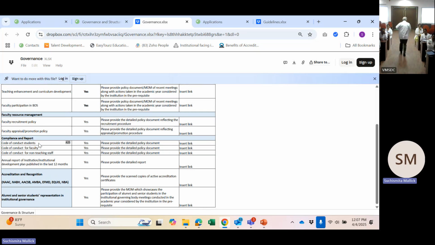Then compliance and report: code of conduct will be required for students, faculty, and non-teaching staff. So a detailed policy document needs to be shared. Next, we'll be checking for the accreditation and recognition. Any of the accreditation that the institute has. So it can be NAAC, NABH, ACSB, AMBA, NBA. So for any of these, you need to provide the active accreditation certificate.